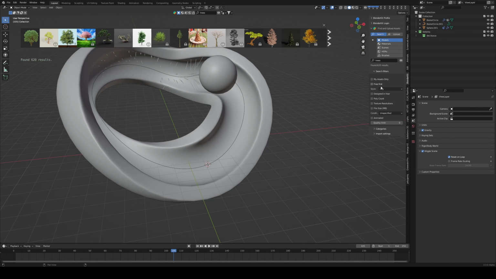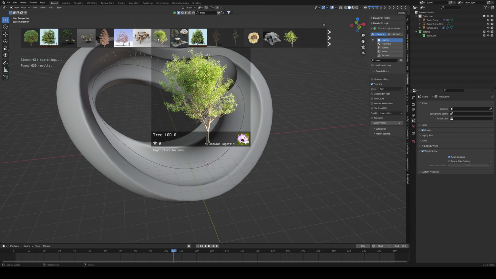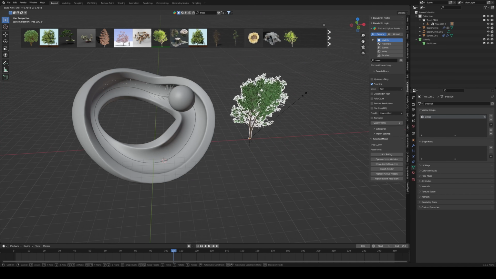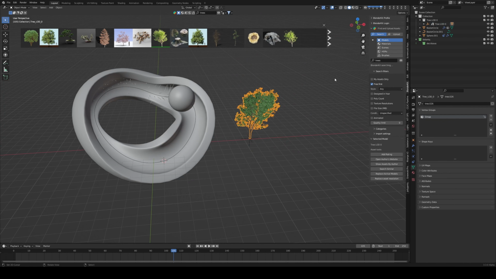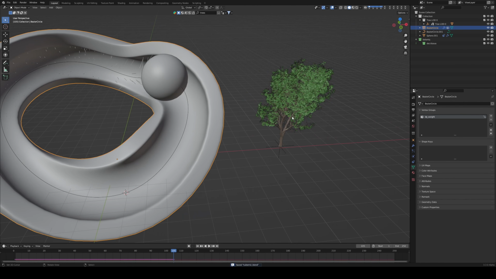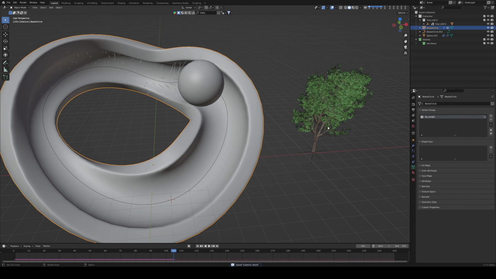The important thing is to find something that is going to work for the application. This one, tree LOD0. This one seems to be, yeah, kind of cool. Okay, let's say that we're going to use this one. So how do I apply this tree to this curvature right here?